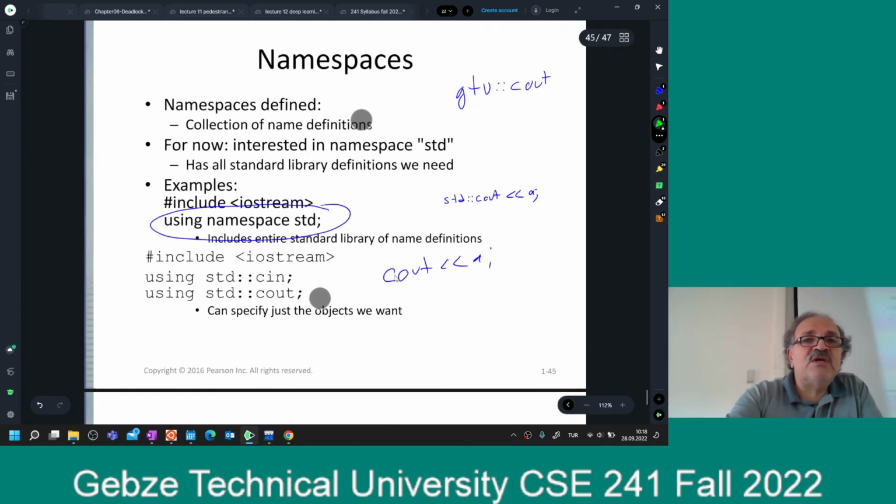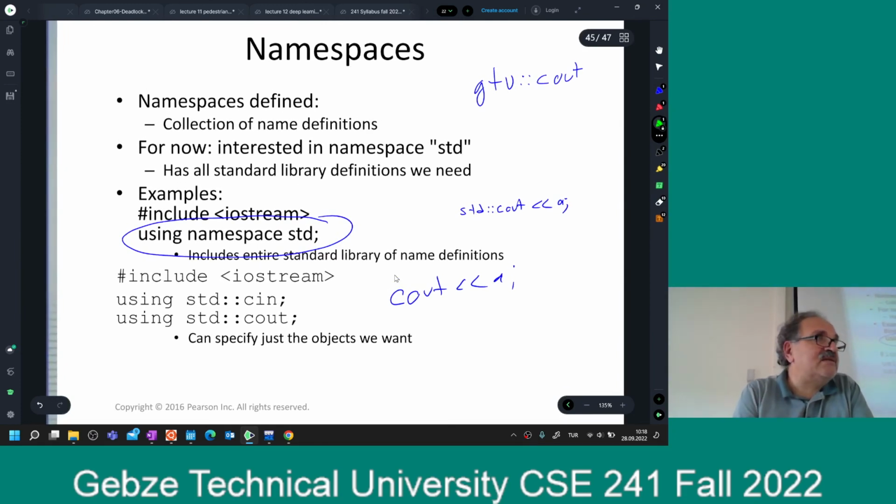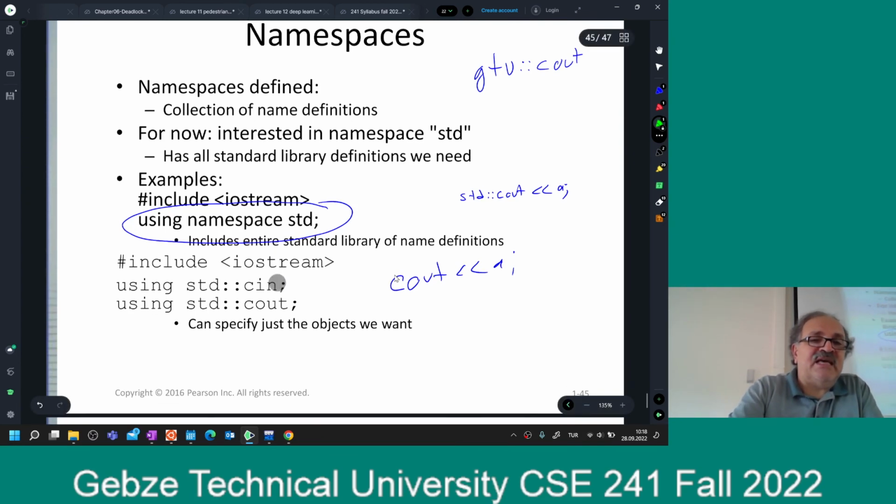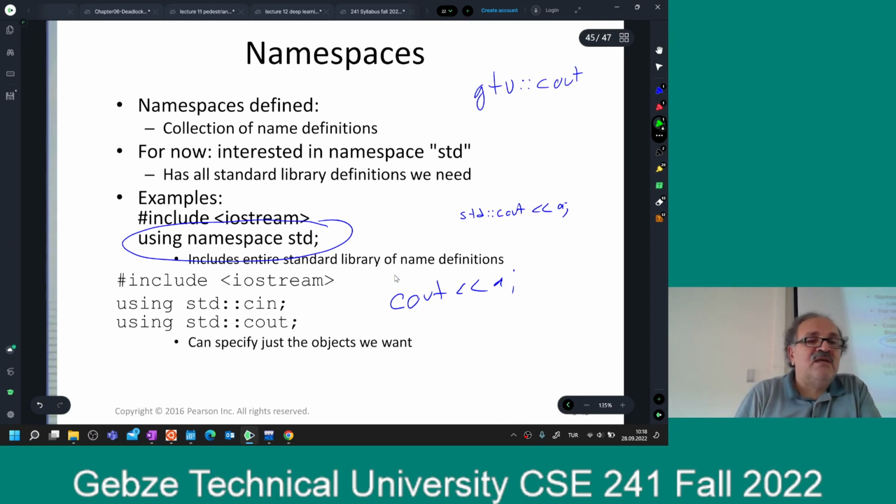You can have your own namespaces. Let's say you'd like to make a namespace for your company. Your company is ABC. You make a new namespace ABC, and you put lots of definitions inside ABC, and you can use them from that namespace. Even in your namespace ABC, you can have another cin and cout variables. They will be different from the standard cin and cout.